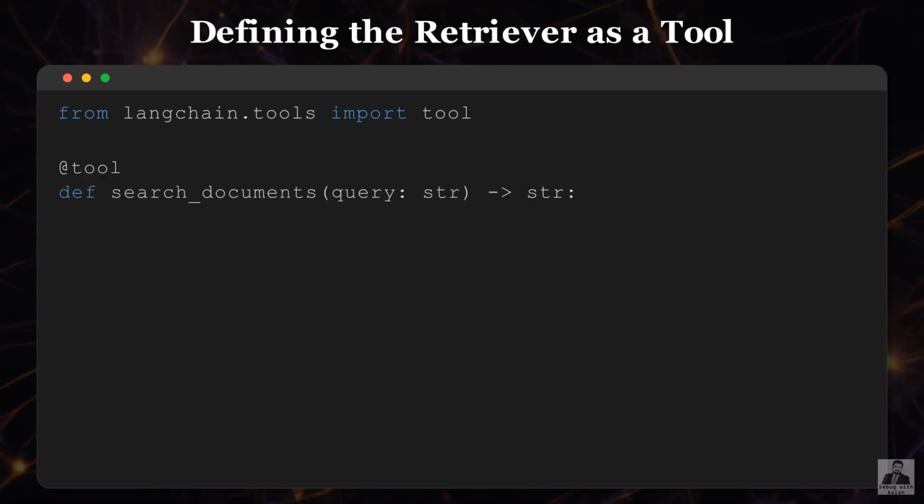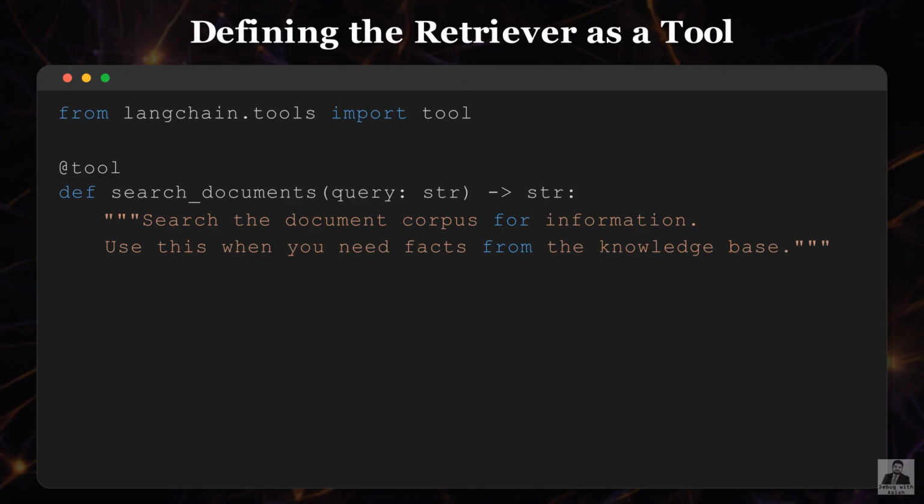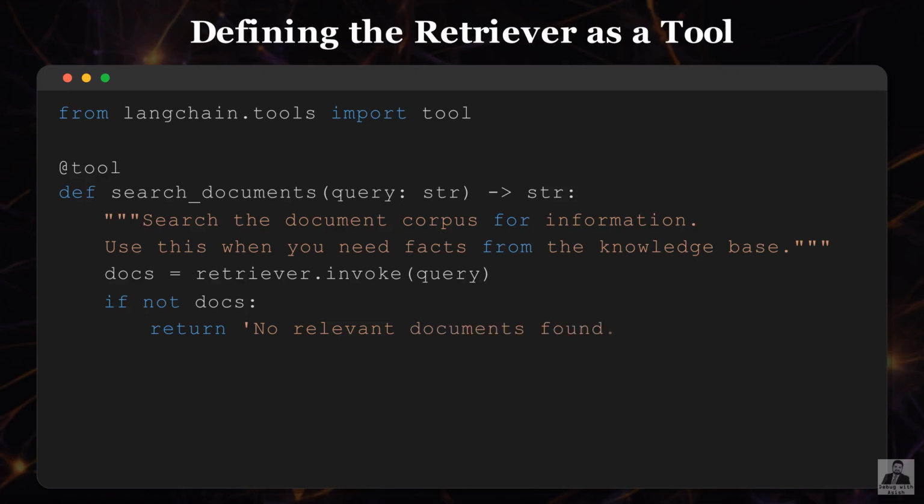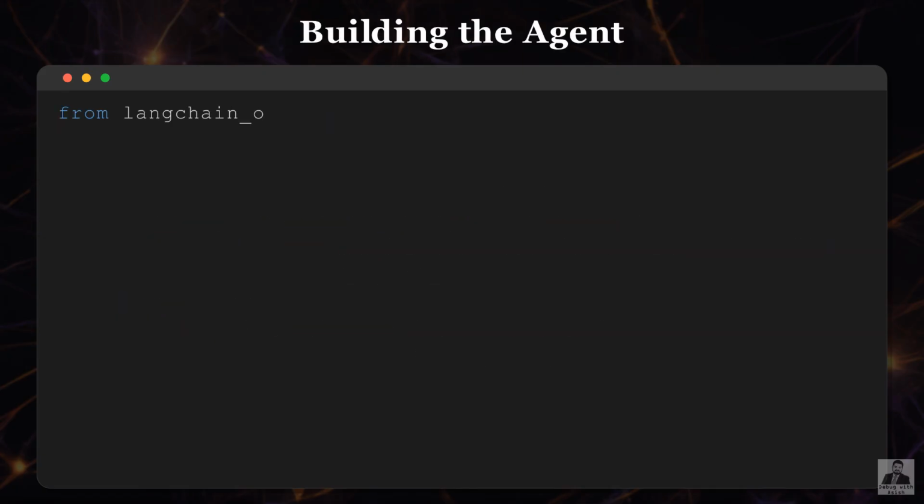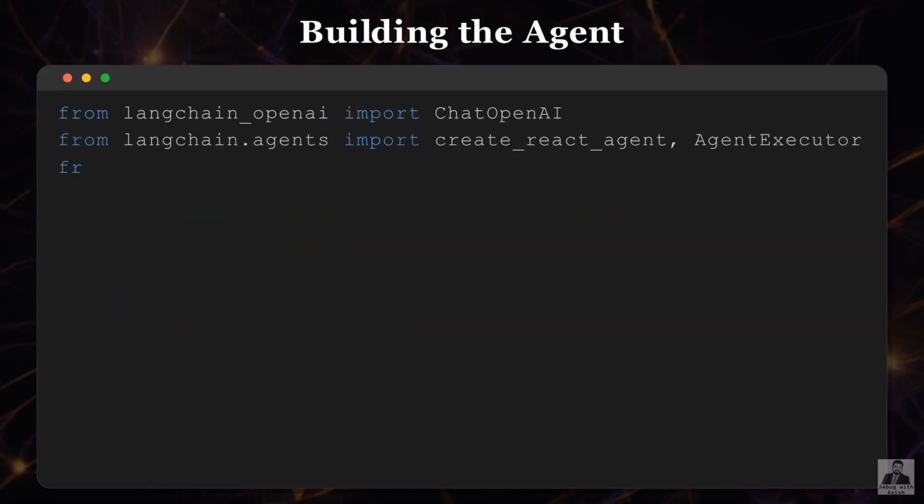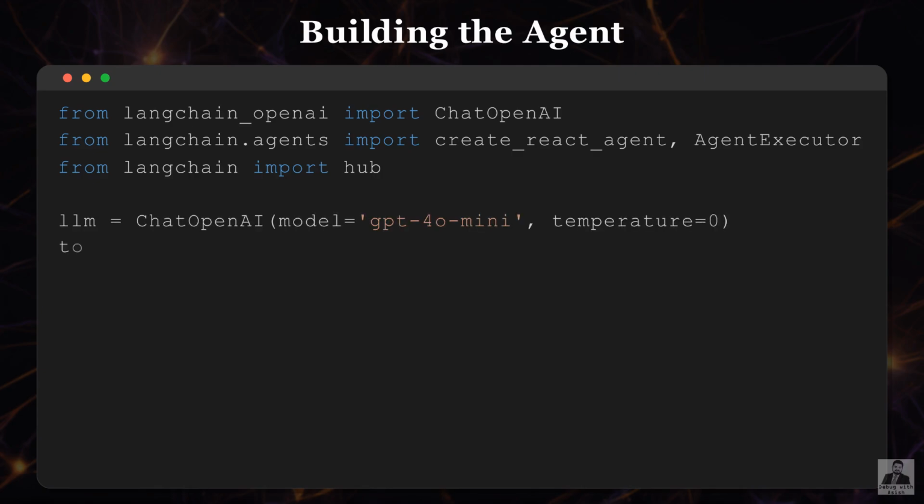We define the retriever as a tool using LangChain's tool decorator. The function name and docstring are what the language model reads to decide when and how to use the tool. The docstring is critical. It tells the model what the tool does and when to call it. A vague docstring leads to poor tool selection. A precise one helps the model use the tool appropriately. The function itself calls our existing retriever and formats the results the same way the fixed pipeline does.